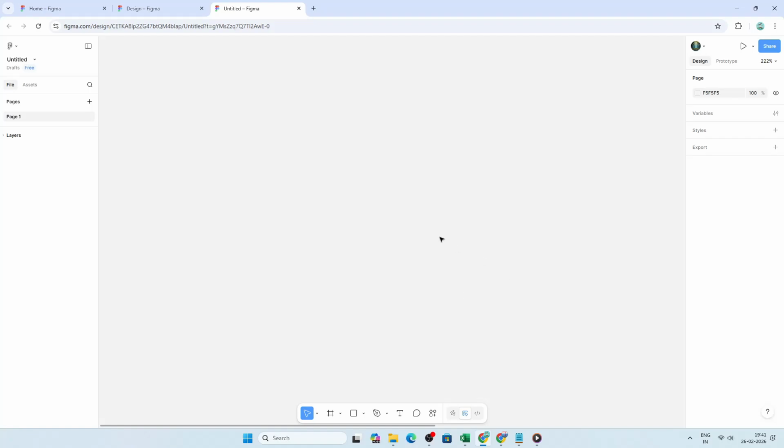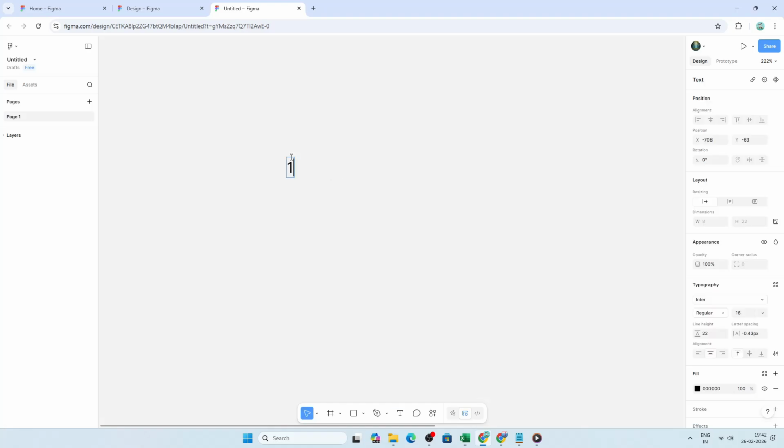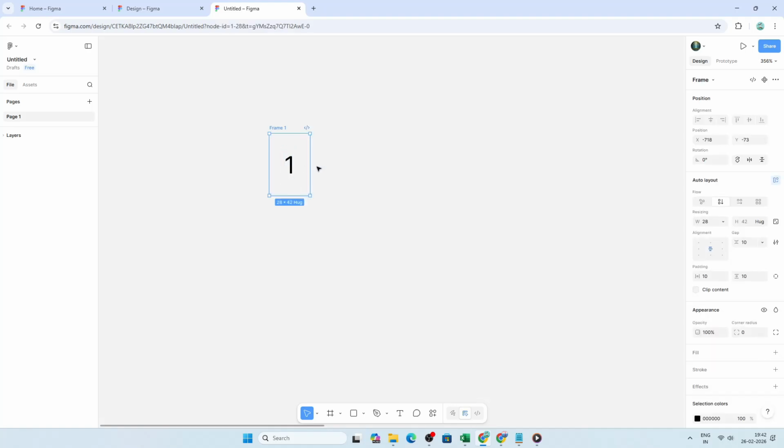In today's video, I am going to teach you how to make an interactive calendar in Figma. Start by opening your design so you've got a clean spot on the canvas. Create a simple text layer with a single number, like 1. With that text selected, press Shift+A to wrap it in auto layout.